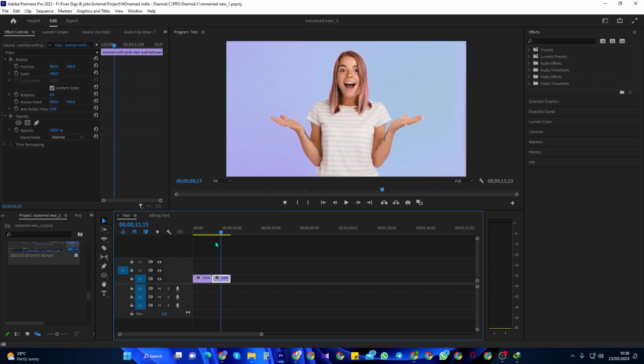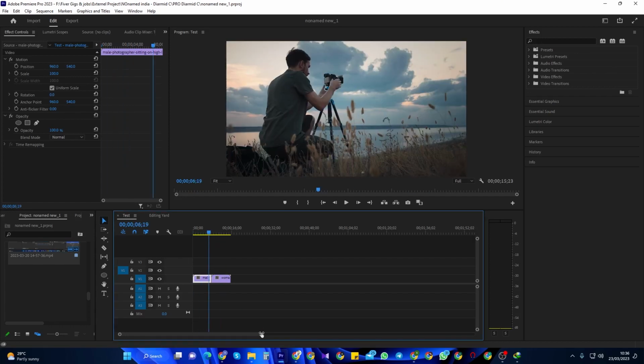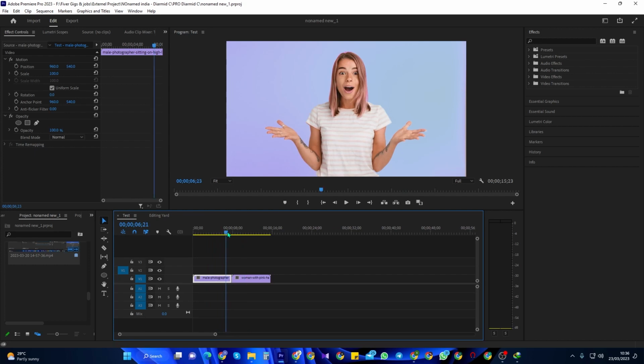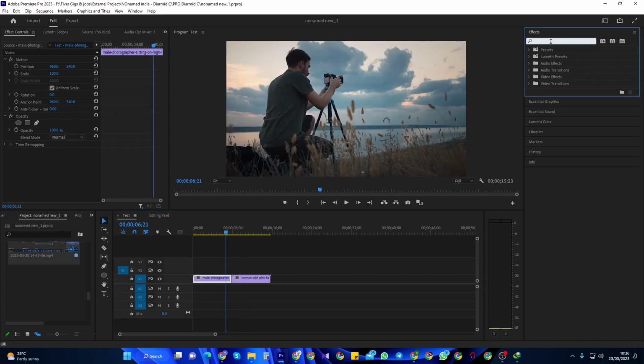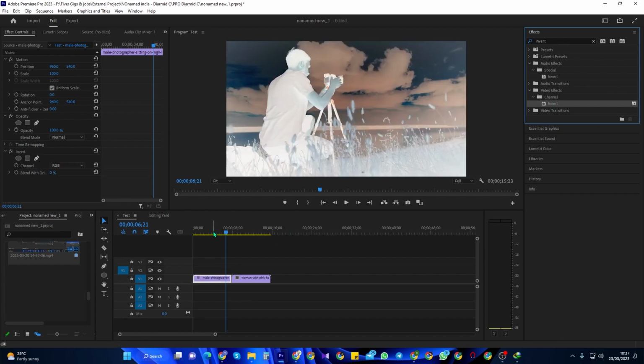I just added a couple clips to my timeline that I'd like to mess with the colors in. Let's begin by going over to the effects panel and typing invert into the search box. Then drag the effect on your desired clips. Make sure your clip with the effect is selected and go over to effect control.